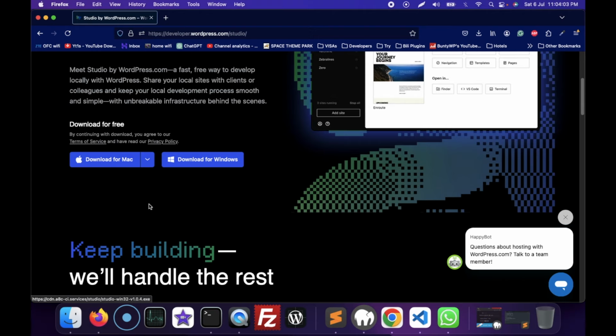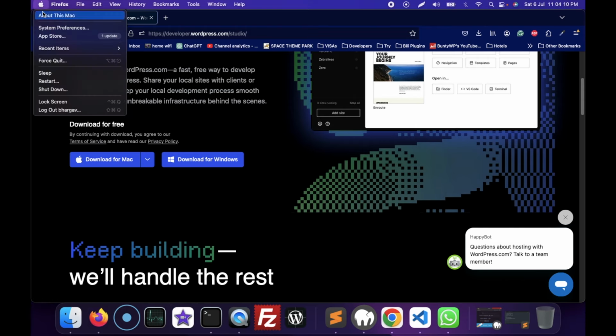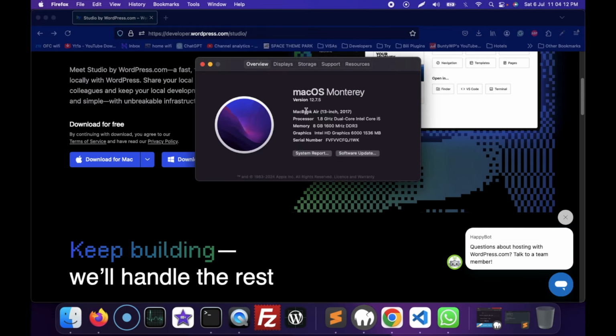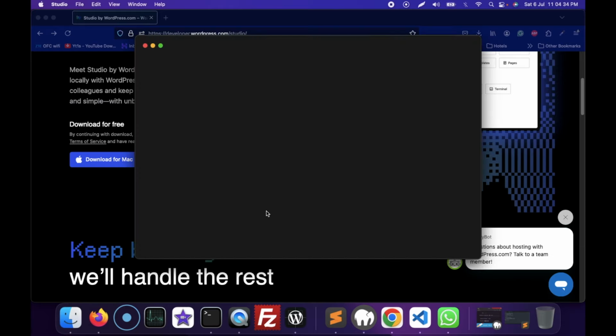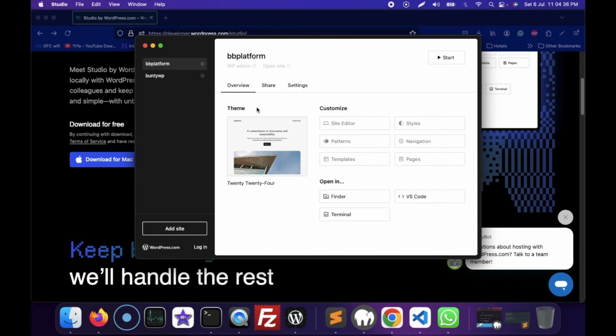So if you don't know, this is my Mac, and if you don't know where to check the processor, it's simple, go to About This Mac. And here you will have the processor name. So mine is Intel Core i5. So I already installed the Intel chip. And once you install it, it is going to look like this. Let's wait for the software.